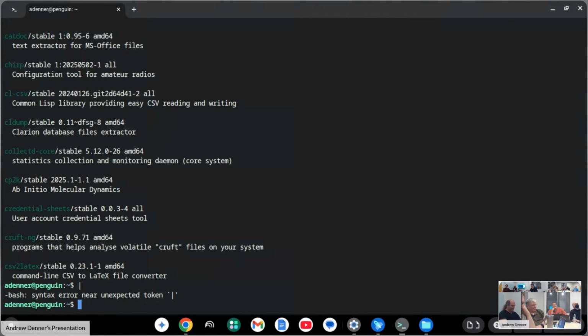So piping is basically you're taking the output of one command and setting it as the standard input of the next. It's the shift backslash. And yes, a backslash is not the slash that's in a URL.